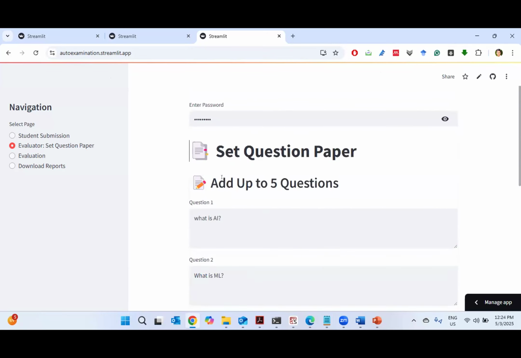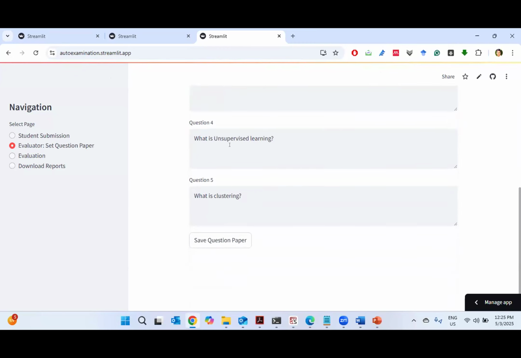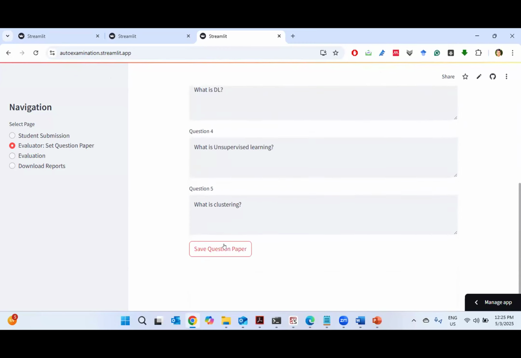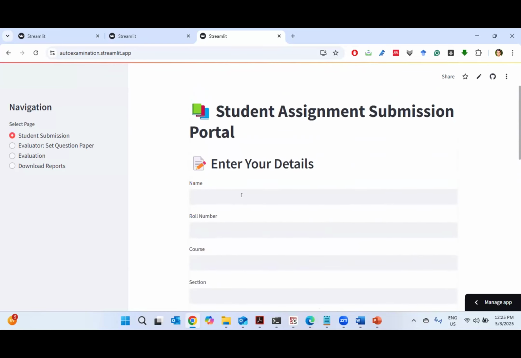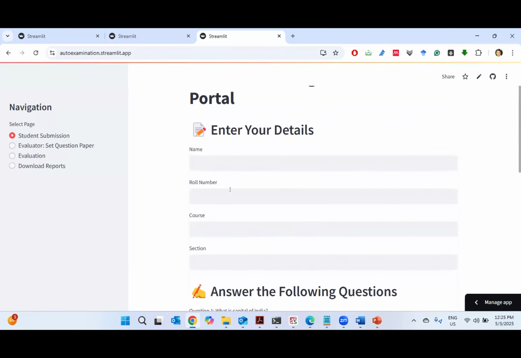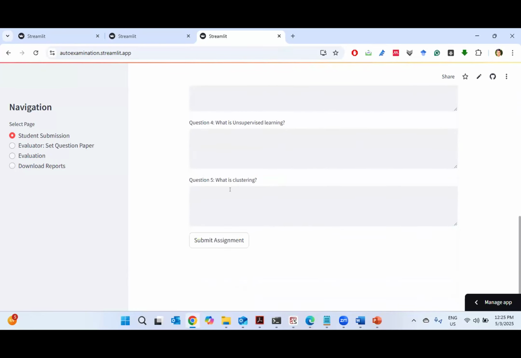So there are questions. I want to ask, for example, what is the capital of India, a simple question. I just put in five questions, or whatever number of questions I want to put. I save the question paper, and all the students will see this part. What is the capital of India, and all the questions will appear. The student has to enter the name, roll number, course, and section, and then they can submit the assignment.